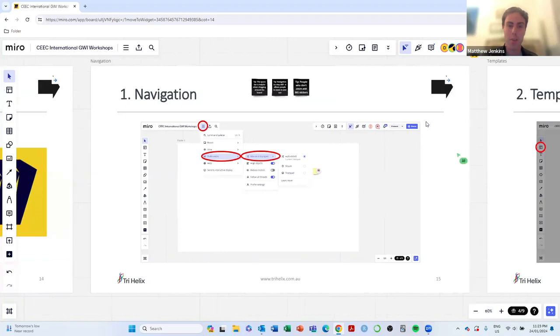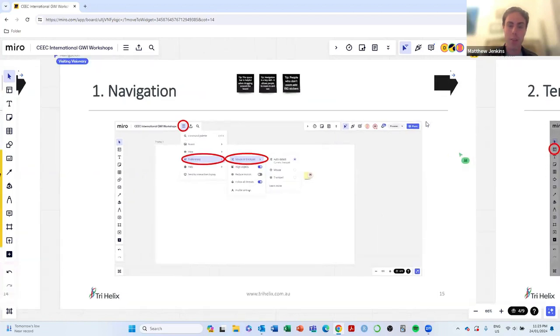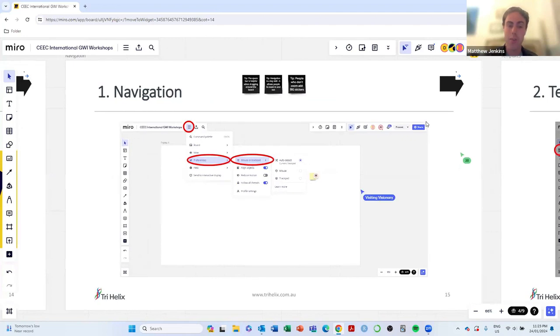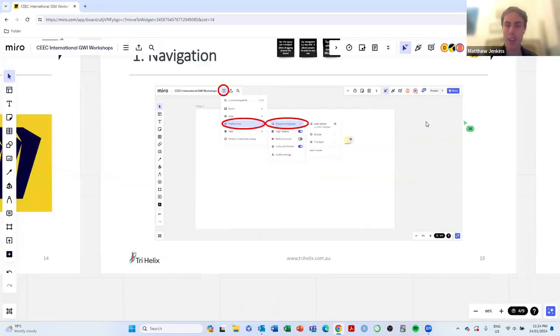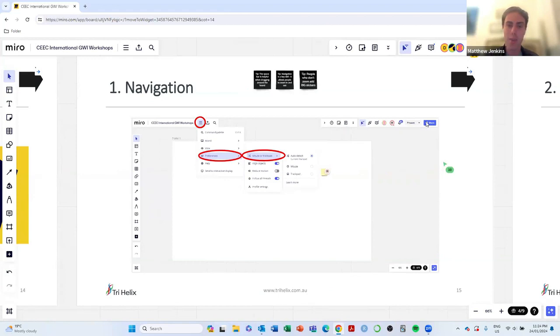So I think one of the most important parts is navigation, because it is a bit of a different tool in terms of navigating. When you use something like Word, Excel, or PowerPoint, the navigation's not as free-flowing as Miro, with this big open canvas screen. So getting on top of that is really useful.